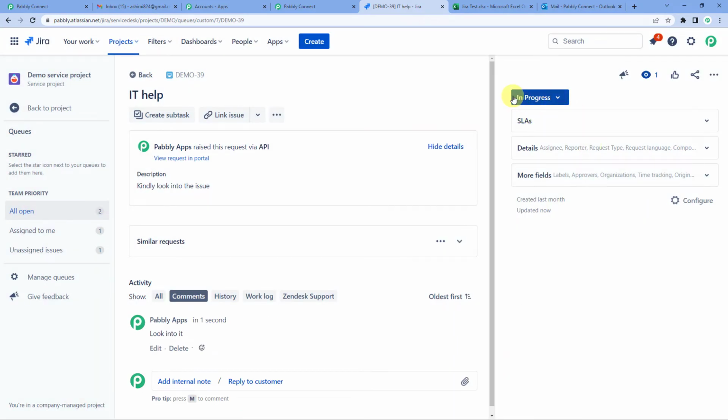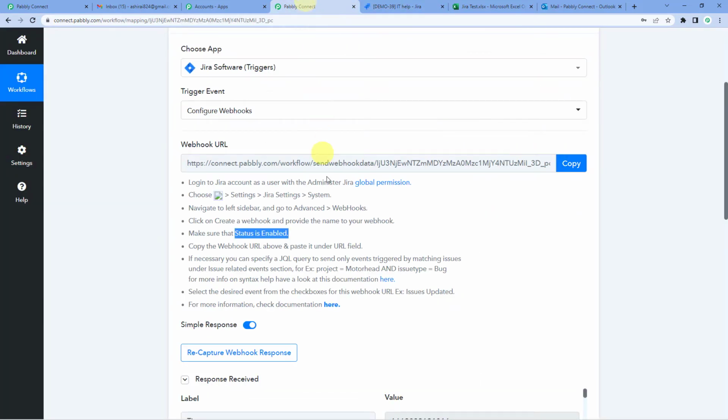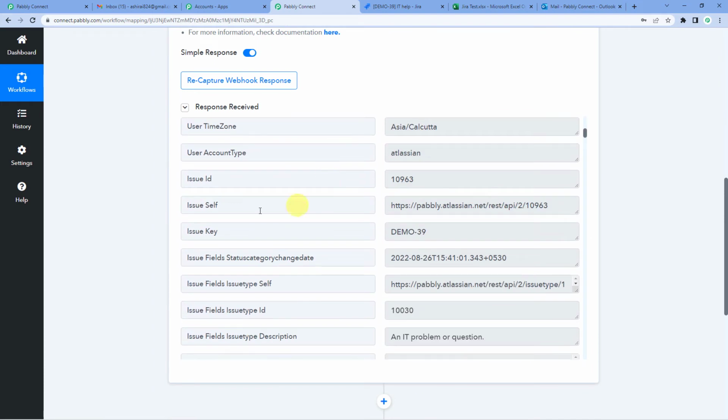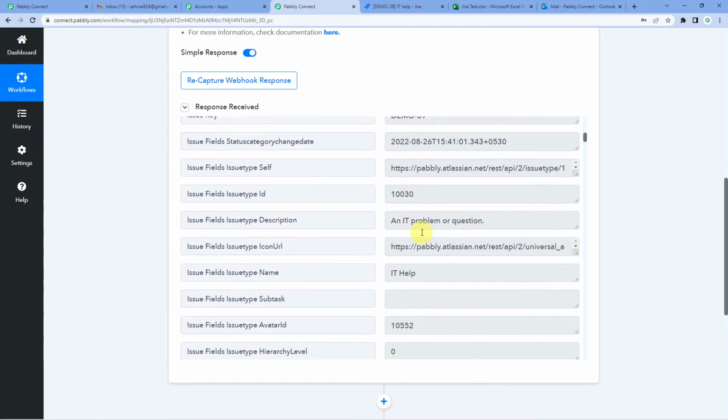Okay, so the issue has been updated. It was earlier in waiting for support, and now it's in progress. So now let us go to Pabbly and see if it has captured the response. And yes, if we scroll down, you will see the issue key is demo 39.